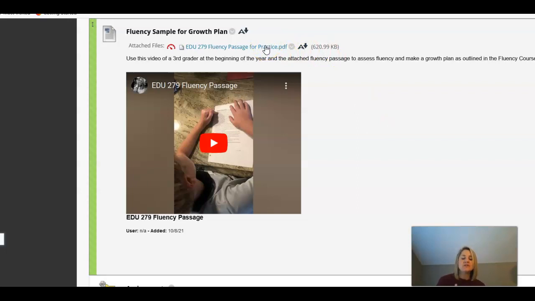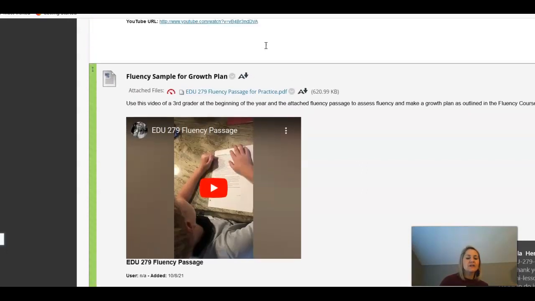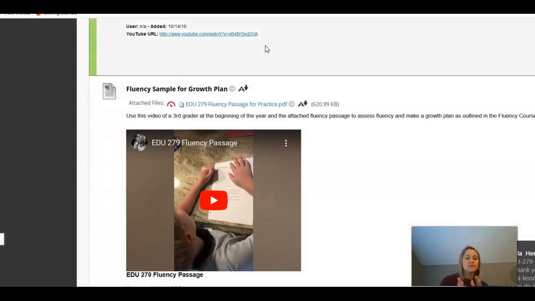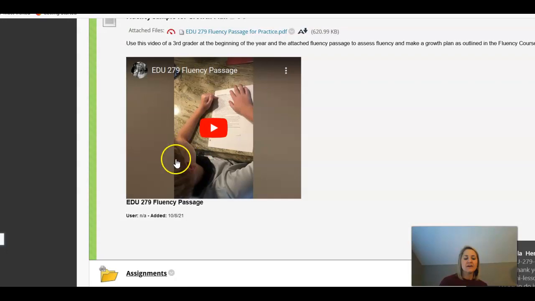So what you need to do is print this passage or pull it up on a separate digital device like an e-reader or a tablet while you are watching this video, or you can pull it up on your computer and watch the video on your phone, however it works best for you. But you want to be able to access the passage to see which words are read correctly while you're listening to the video, and you're going to submit your fluency analysis and growth plan for this student in the assignments folder this week.